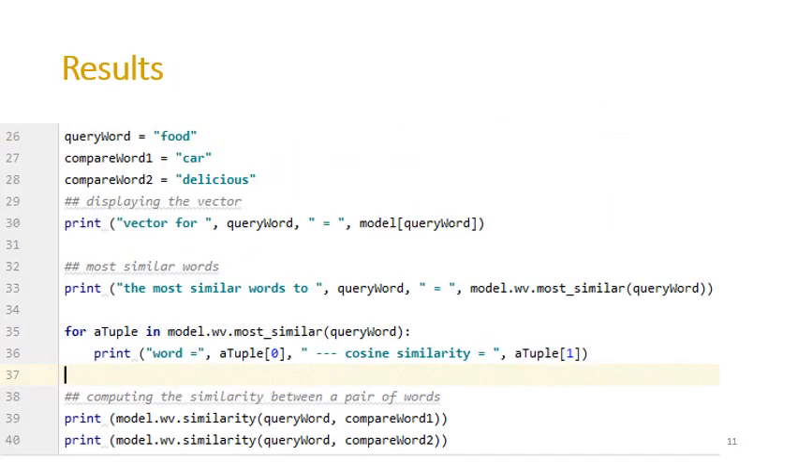Now let's see some results. Here I just specify 3 words that I'm interested in. So I have the query word food, compare word 1 car, and compare word 2 delicious. So as usual, first I just try to display the vector.